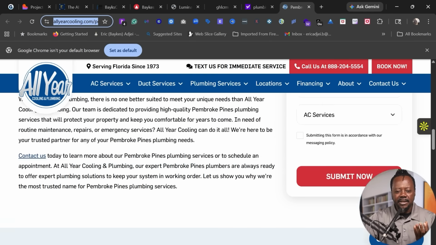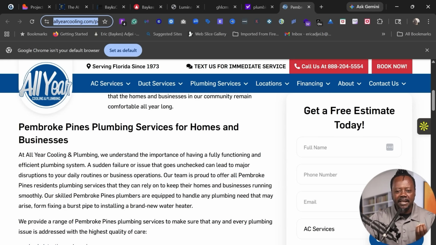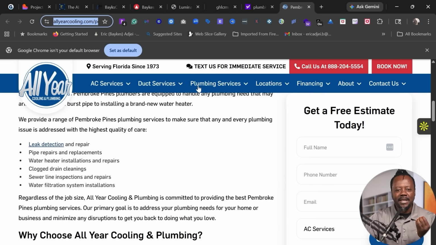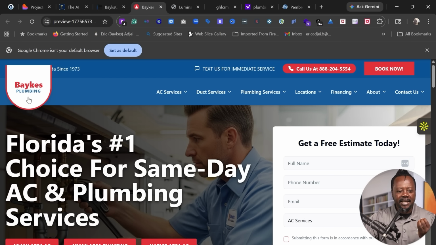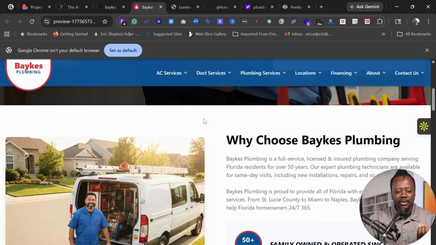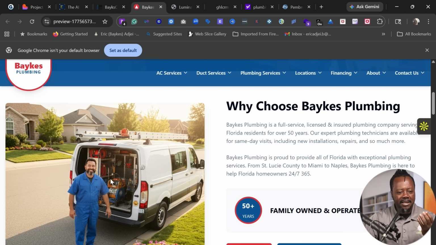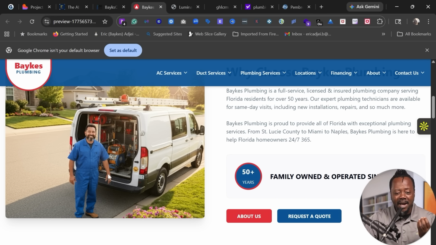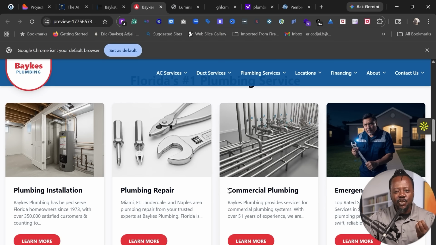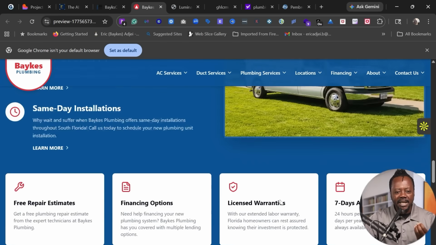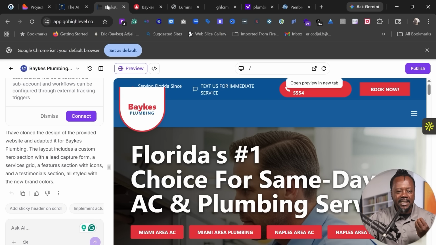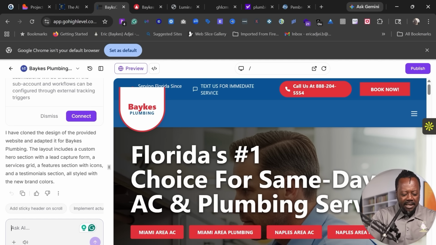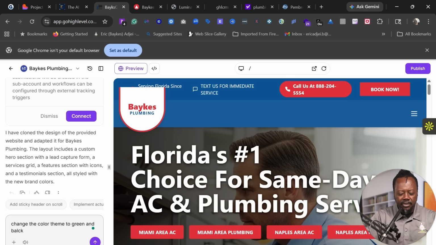And look at this. It's not 100%, but it kind of takes everything, right? And you can see here it gives you a logo, and the rest of the stuff. Look at this, it gave me someone in there. I can change this, I can add my own image, and I can change so many things over here. It's just about communicating with the AI studio. So I can say, change the color theme to, let's say, green and black, and let's see what's going to happen.